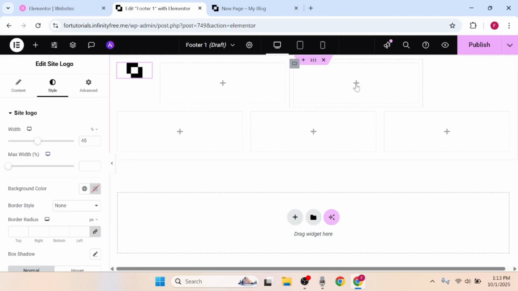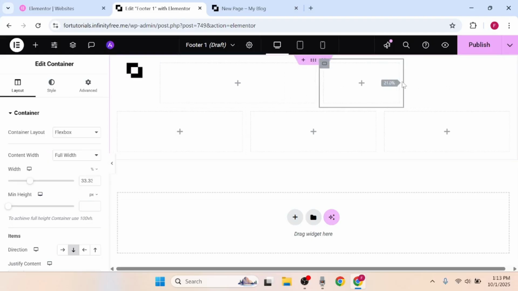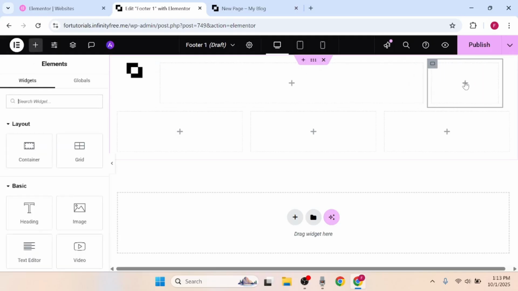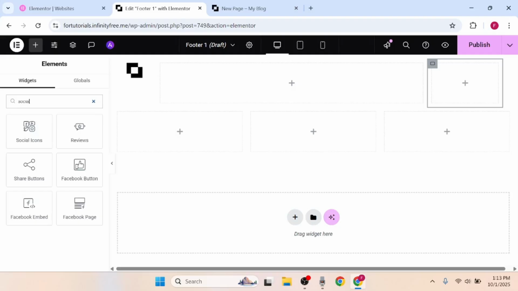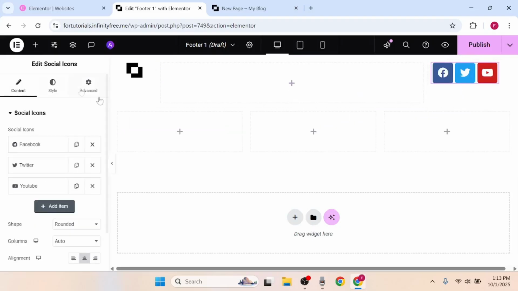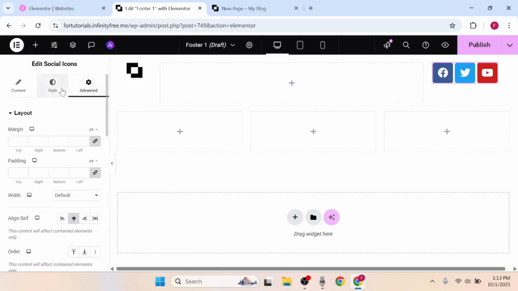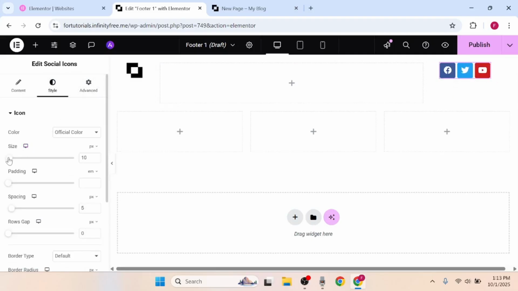Next, switch to the third container. Reduce its size and position it at the corner. Click the plus icon inside the container and then search for social icons on the left menu. Drag and drop them into the container. You can configure settings like alignment, size, and link your social media accounts such as Facebook, Instagram, or YouTube.